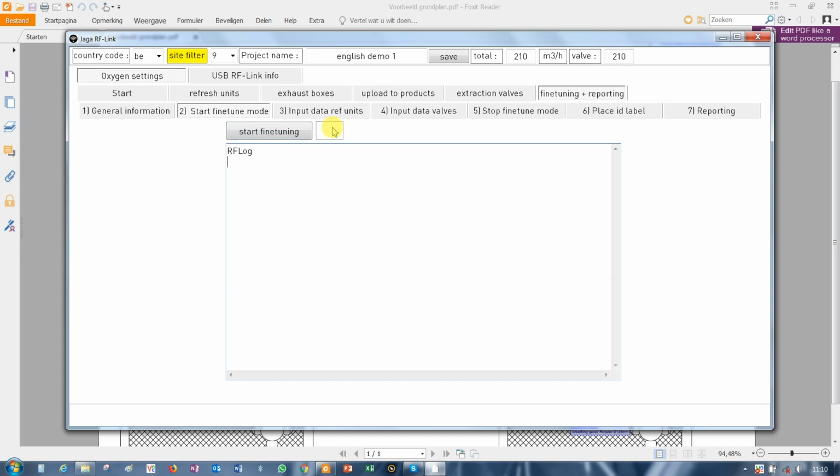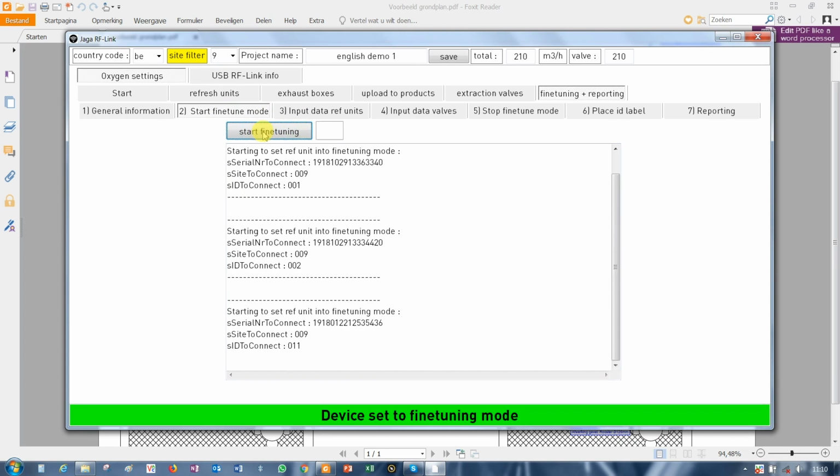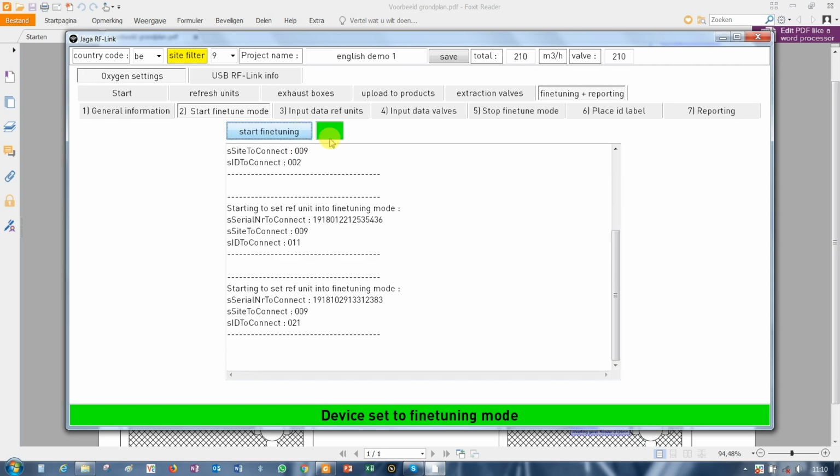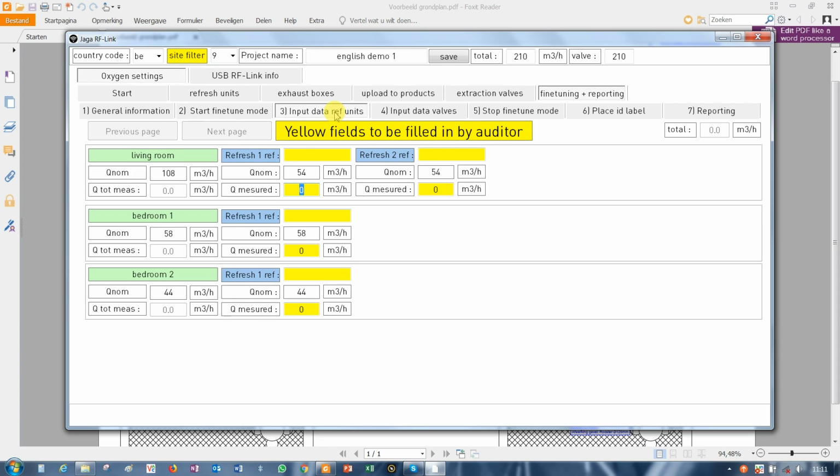We're then going to start the fine-tuning mode, and this is the final stages of the commissioning of the system. What this does by clicking on the start fine-tuning mode is sets or links all the items together and sets them to run at their nominal speed, so that you can then go around and measure and check we are achieving the airflow that the design requires. Once this has gone green, you can then move on to your next point.